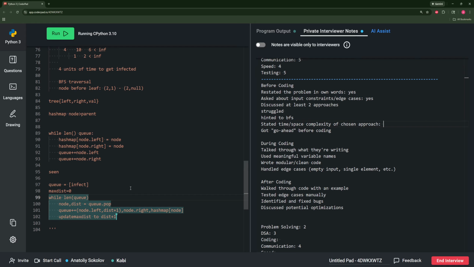I don't think this is log n though, because I'm looking at all the nodes. Okay. And the space? O of n, each node is going to be stored in the hash map potentially, but I don't think I do anything exponentially greater than that.